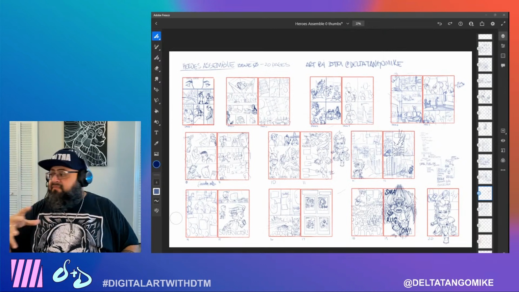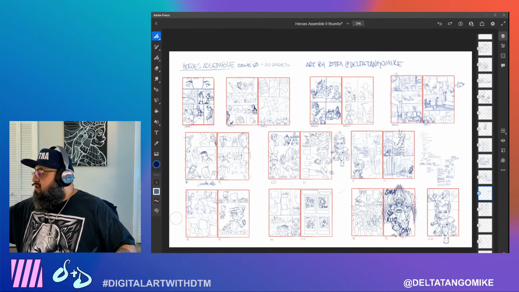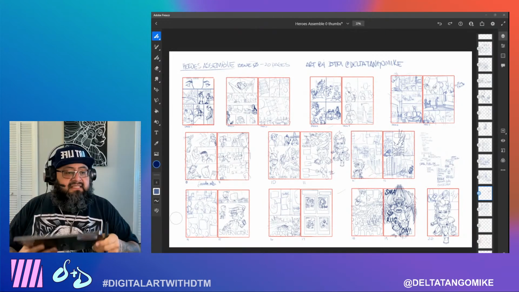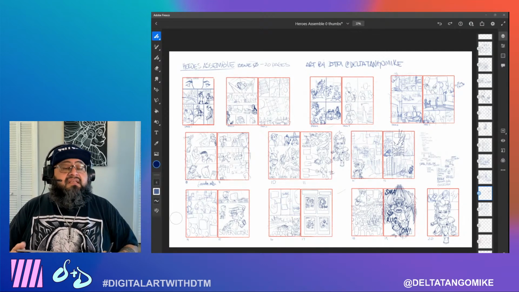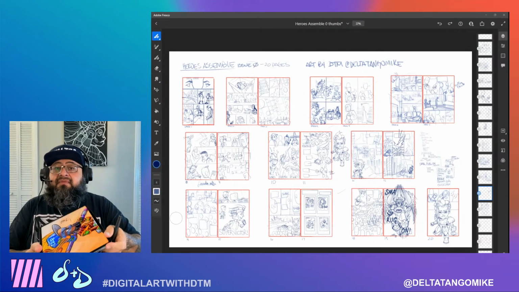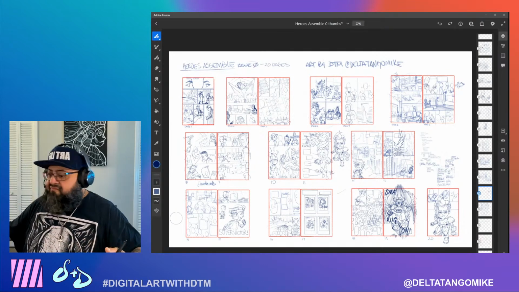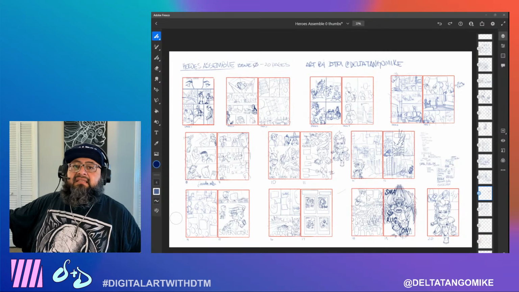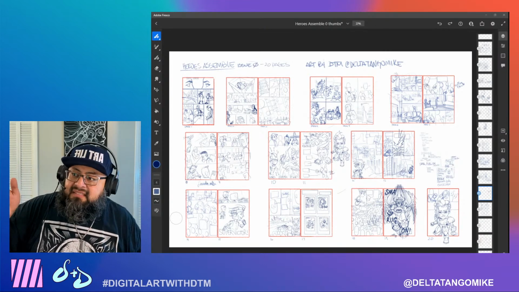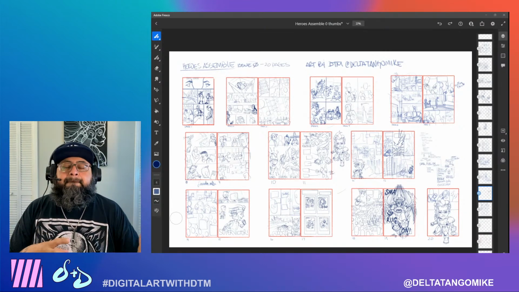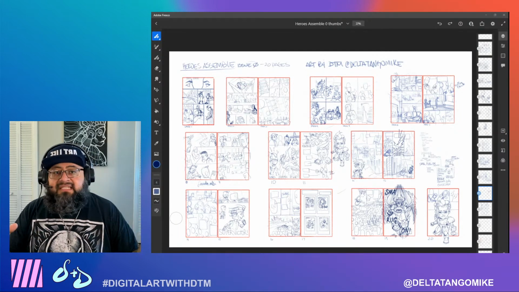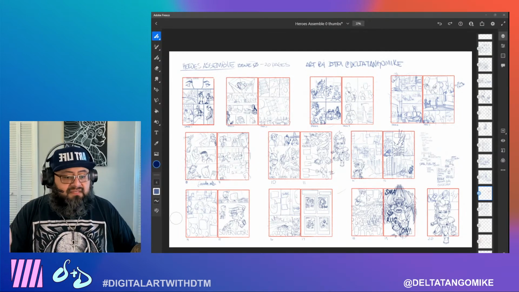However, like I said, I did work on these thumbnail pages with my iPad. This is the 2 terabyte iPad. It's got 16 gigs of RAM, so it's pretty snappy. It did not slow down once. So far, so good.